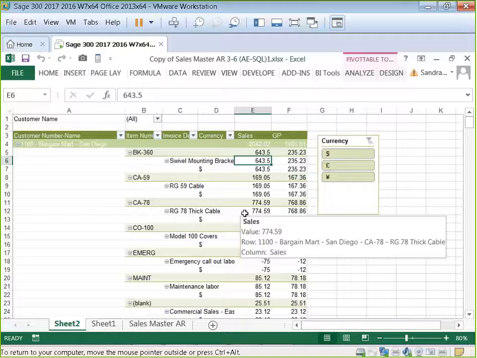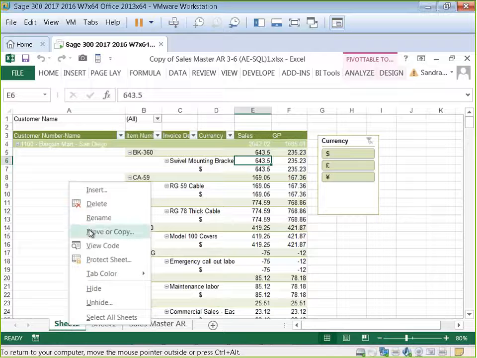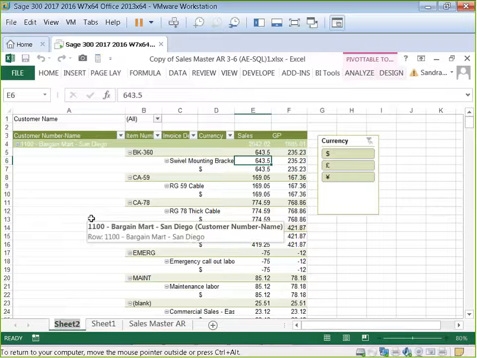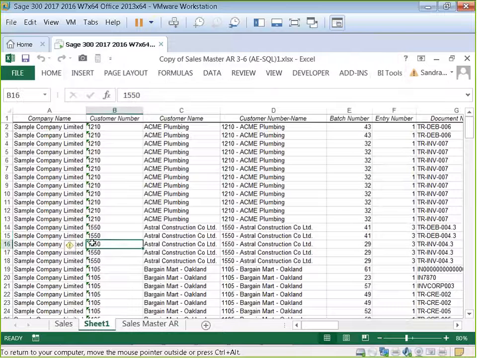Okay, next what we want to do is let's go ahead and create another one. Let's go back to our sheet 1. I'm going to rename this too. I'm just going to call this sales, my sales report. I'm going to go back to sheet 1 and I'm going to add another pivot table.